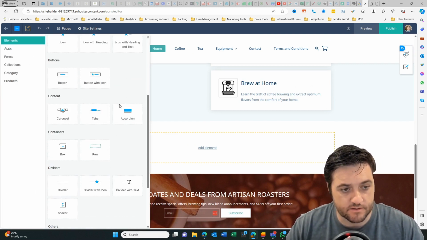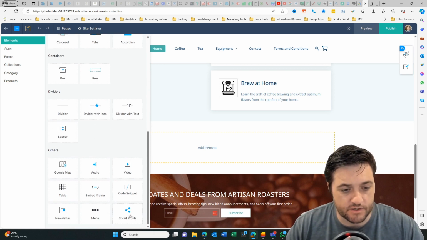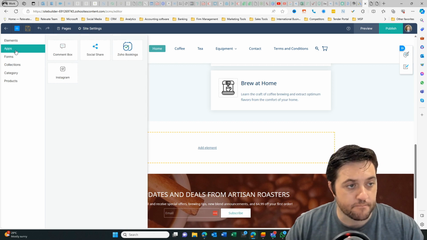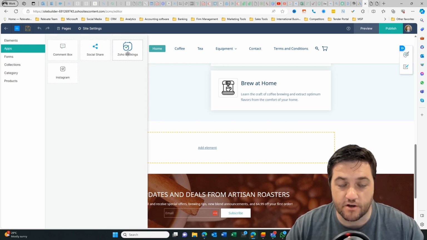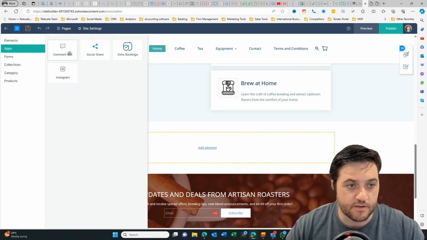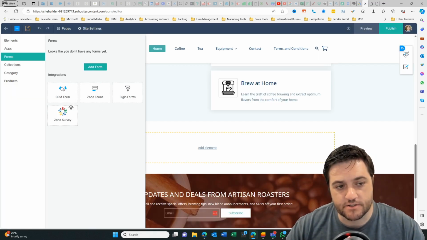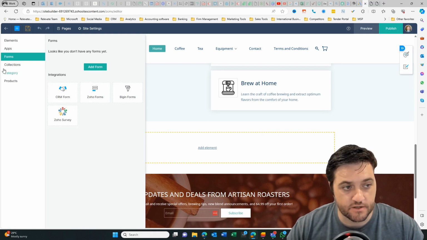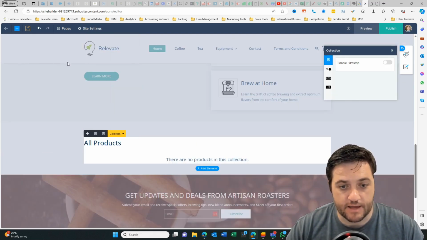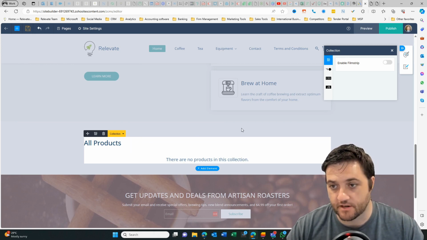So we've got some standard blocks here. You can put in your social profile, code snippet, if you want to put a video in there. If we go to apps, now this is where we get to put in Zoho Bookings. So we can embed your calendar, Instagram, social share, forms. Now, there's a couple ways to do this. You can integrate with Zoho Forms, CRM forms, or survey collections. That's where you add product collections. So you might then change that to a particular type of collections.